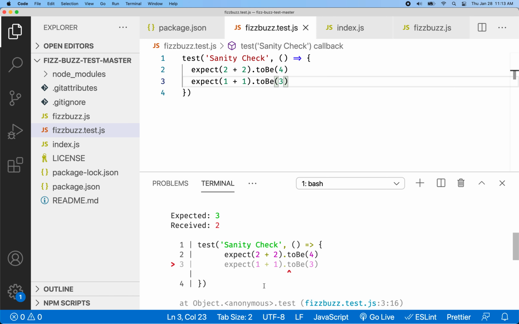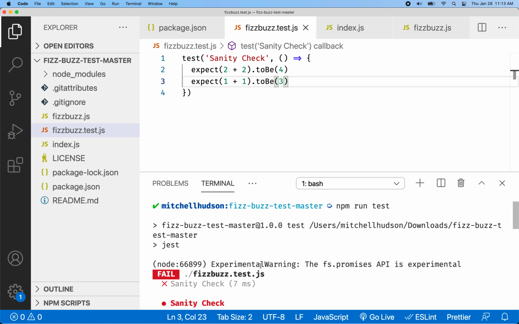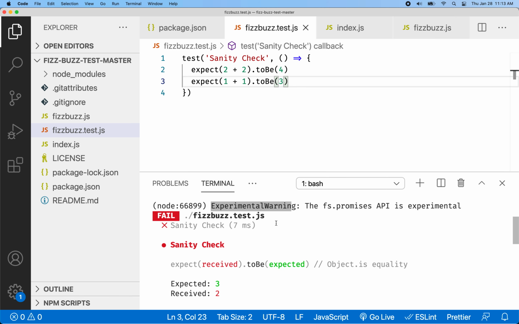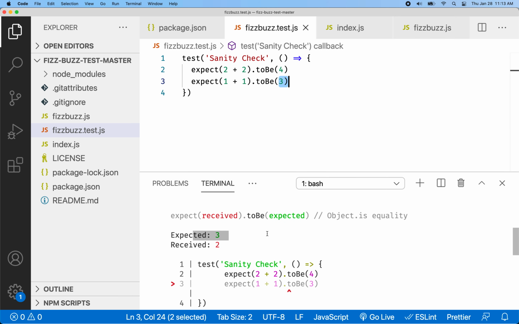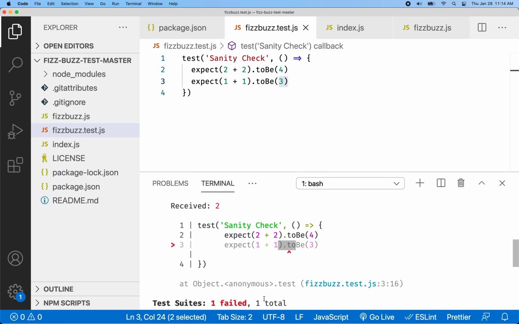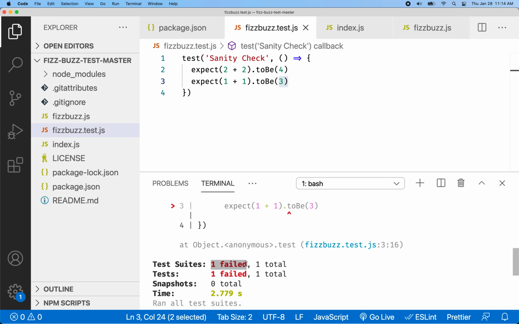So we got an error here. Let's take a look. If I scroll to the top, it says experimental warning, FS. Actually, we can just skip over that part. It says sanity check took 7 milliseconds to run. Sanity check is the name of the current test that's running. It received 2, but it expected 3. So it received 2, that was the value here, and then it expected to receive 3, and so the test failed. It's telling me what happened, and then it goes to the test code and points out exactly where the problem was. So something was going wrong here. And then it tells me one test suite failed, so this test suite failed, and one of the tests in that test suite failed.